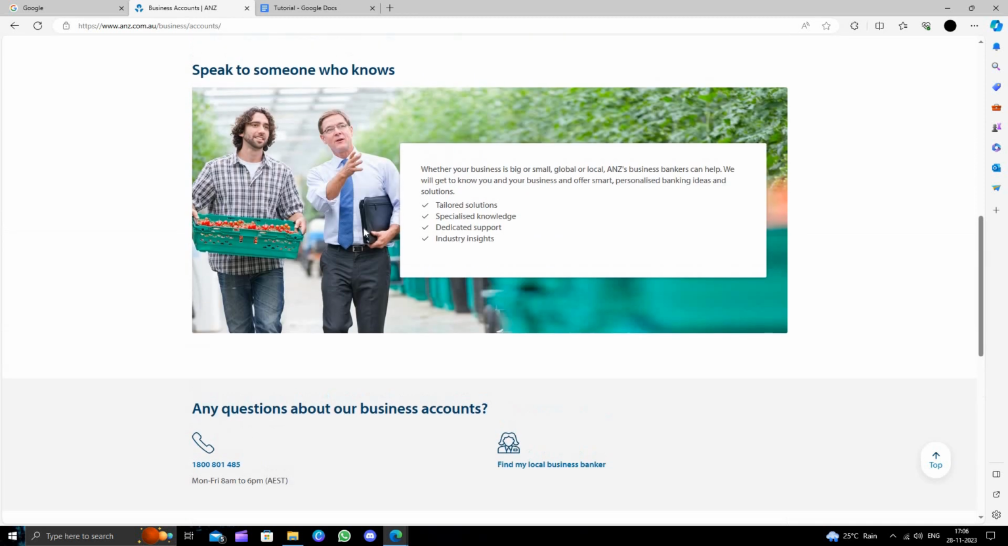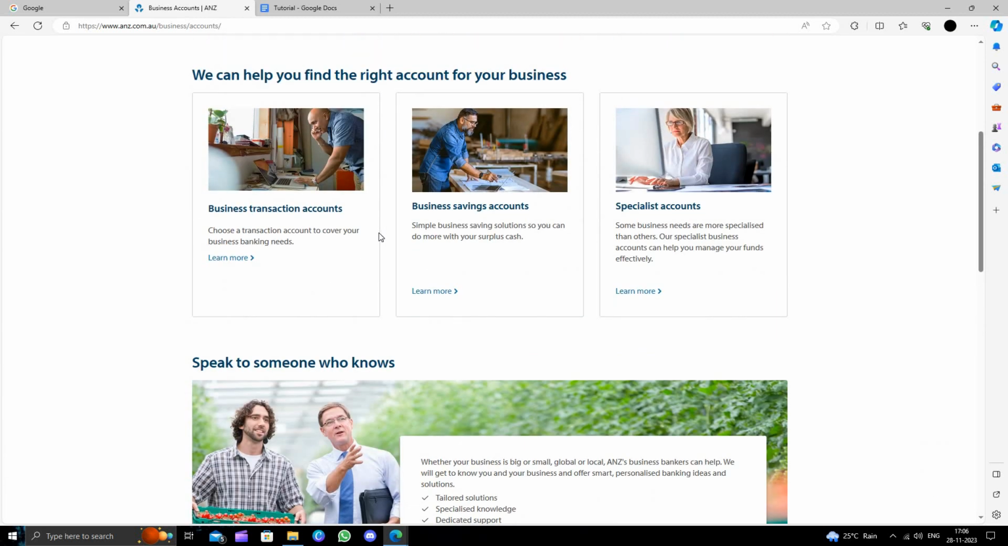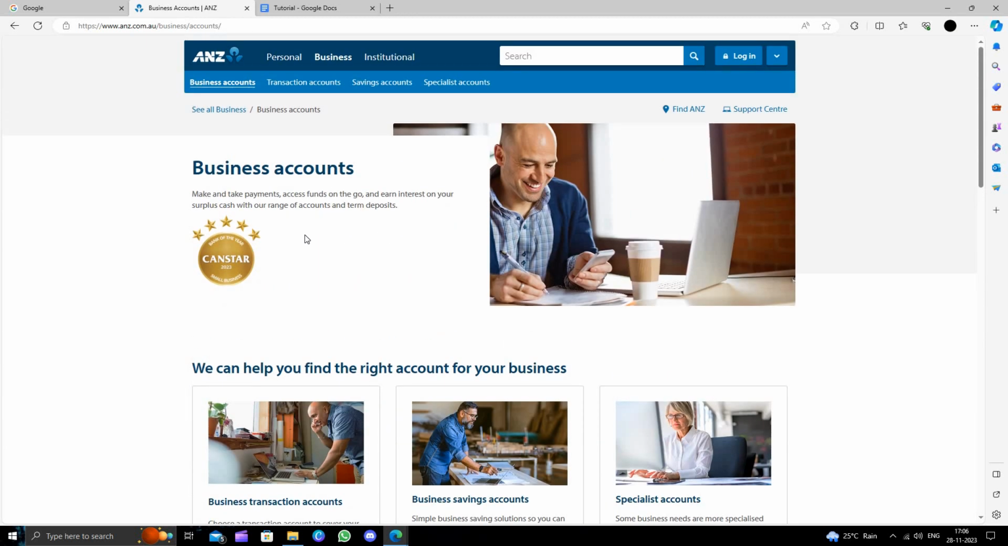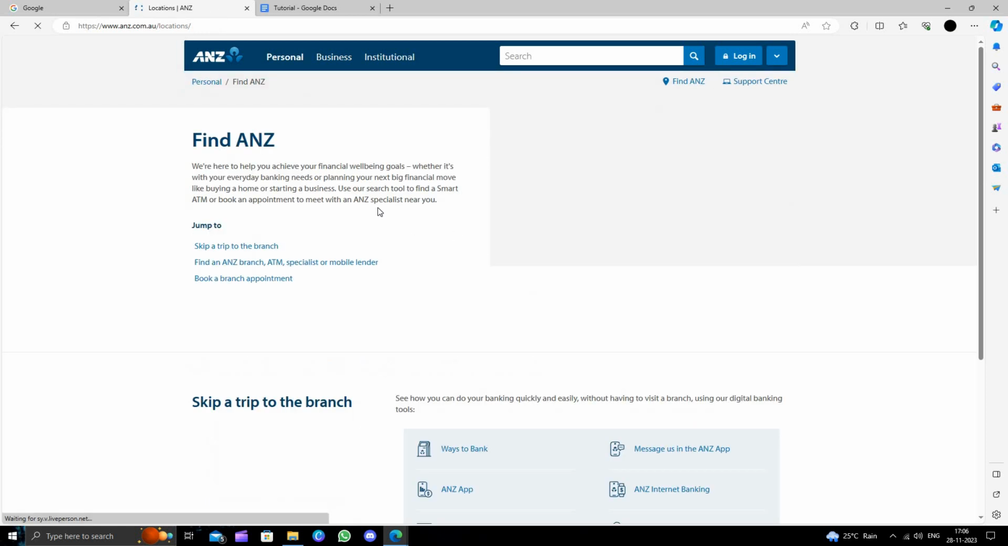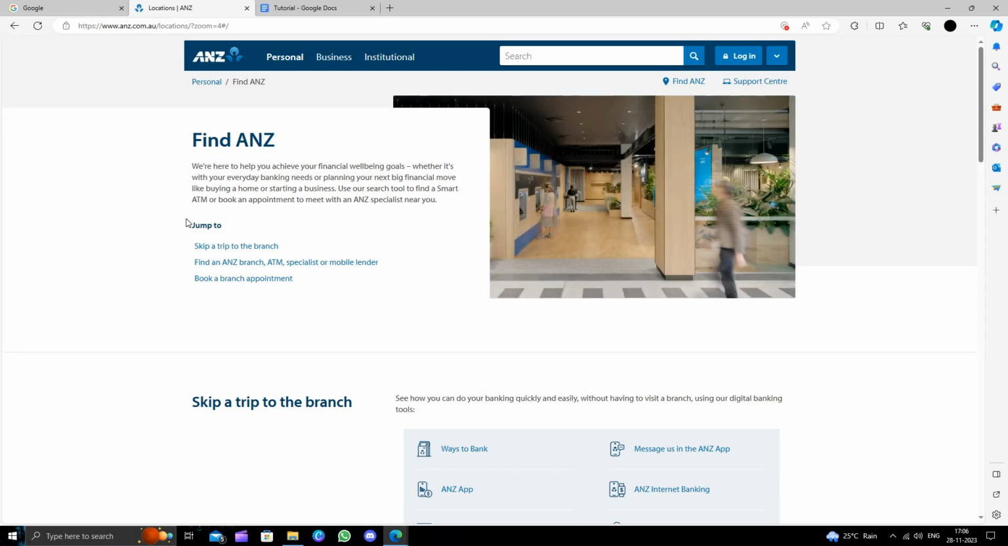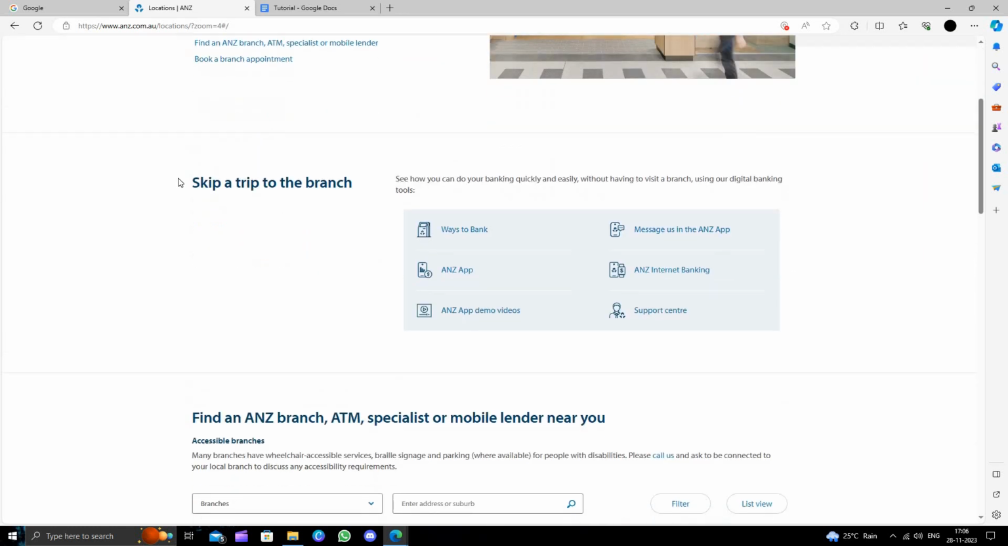To open an account, you have to visit the nearest branch, and they will do your KYC and other things. So we'll directly click on Find ANZ. From here, we can see skip a trip to the bank, then we have message app, then we have other supports. So we will look for the ways to bank.